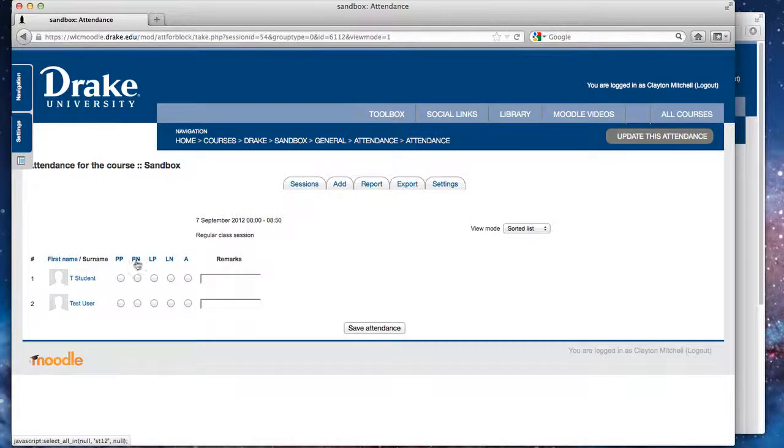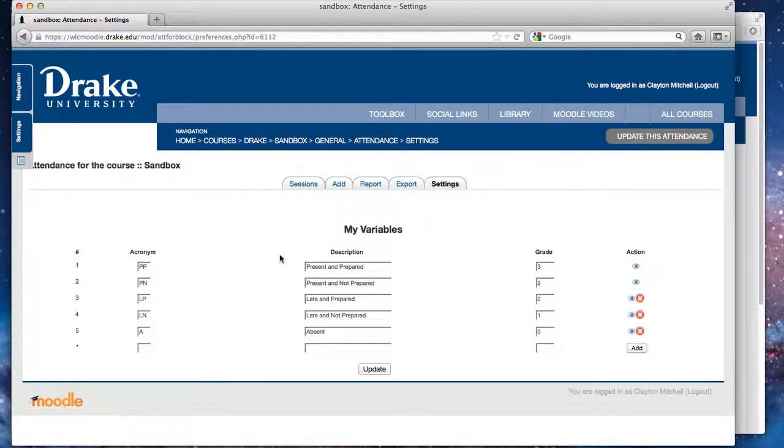And if you're not sure what these acronyms mean, we can go over into settings and take a look at that. So I'm going to go to settings, and so we see PP, PN, LP, LN, and A. So PP means present and prepared. Okay, that means that the student was there on time and they've done their homework and they're ready to participate in class. We have present and not prepared, meaning that they showed up on time, but they really weren't participating in class, or they hadn't done their homework properly and got them ready for that particular session.